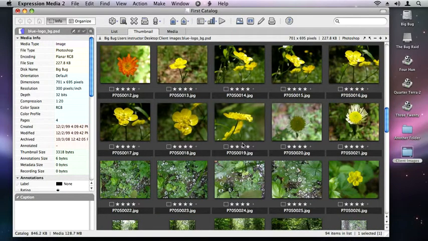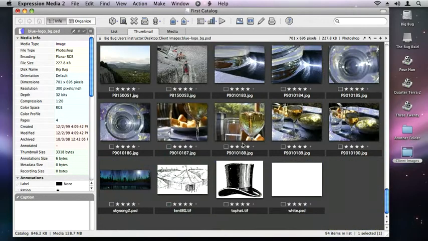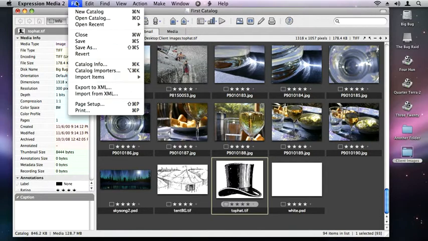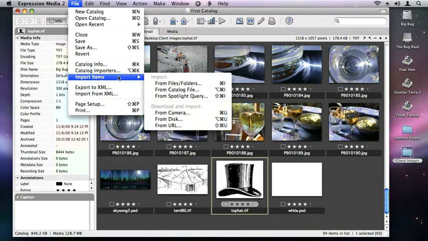There are many different ways to import into Expression Media. The first method is to allow Expression Media to locate your media automatically. The first time you launch the application, you're asked to make a choice about which files you'd like to automatically import. Once you've begun using the application, your primary option is to use the File menu to choose from a variety of import options. You can choose to import from Files and Folders, from a catalog file, or from a Spotlight query, the powerful system-wide meta search available in macOS 10.